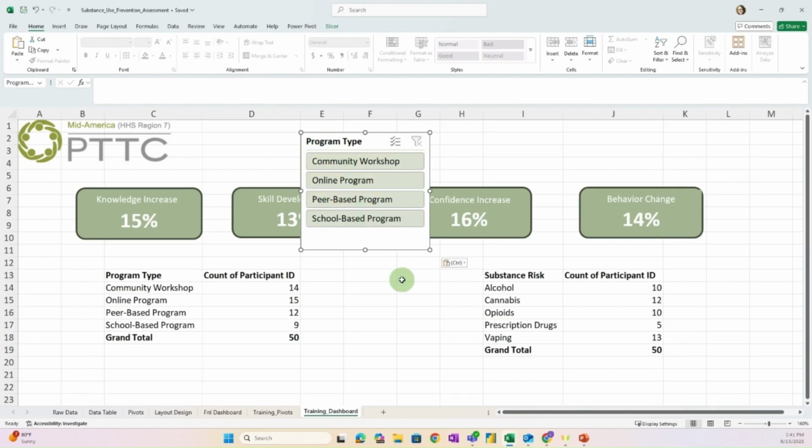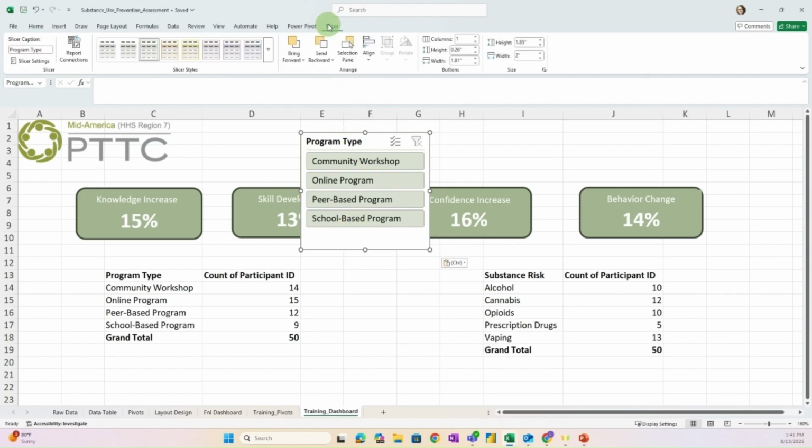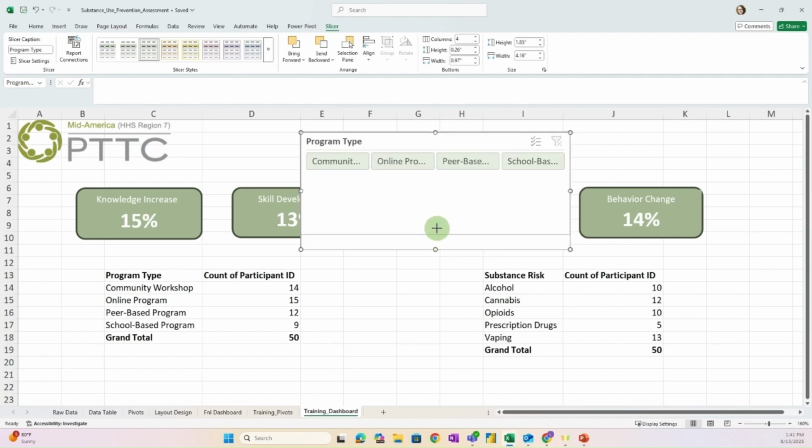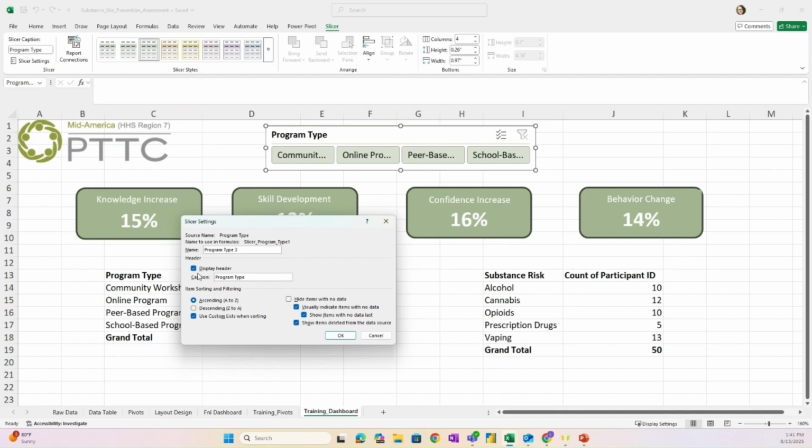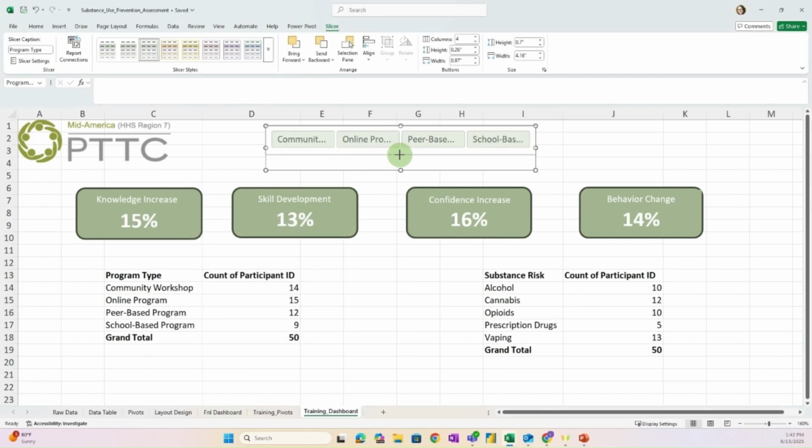So now we want to get the slicer to be 4 across the top. In order to do that, click on the slicer, and up here, go to the Slicer tab, change the columns to 4 or however many you have, and expand it. So we need to remove this program type heading and take off the lines around the outside. To do that, go to Slicer Settings and uncheck Display Header. That'll take the header away.